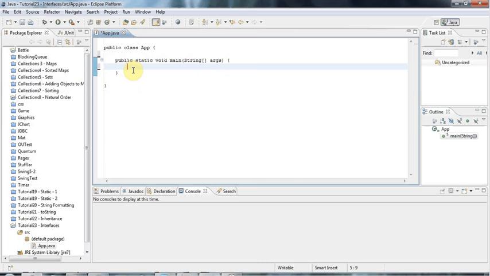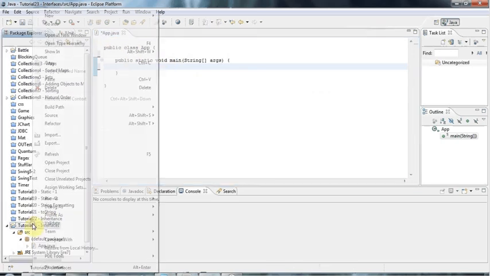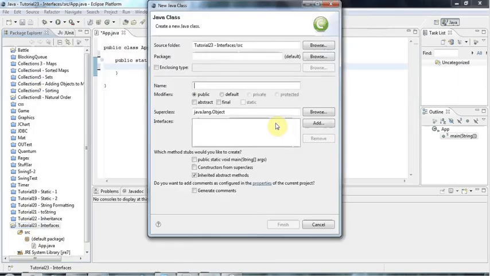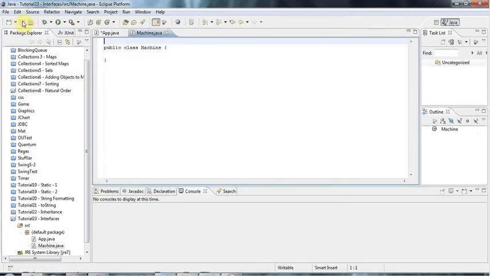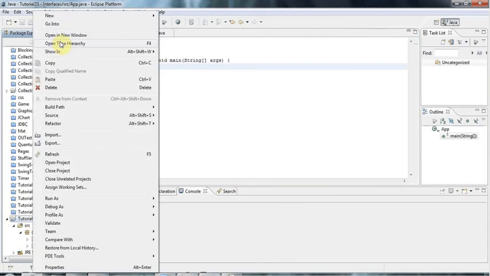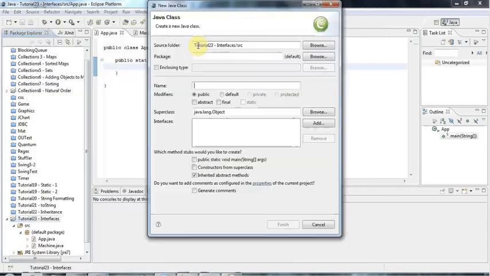So there's a lot to say about interfaces, and we're just going to get started on them in this tutorial. Let's say I create a new class, and I'll call it machine. I won't give machine any methods for the moment, but I'll create another new class, which I'll call person.